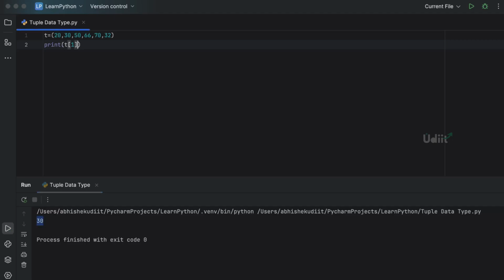So this is how we can use positive indexing, and negative indexing also we can use. If I say -2 and then run, I'm getting the output as 70. At the -1 index, 32 is present, and at -2, 70 is present. So that's why the output is 70.